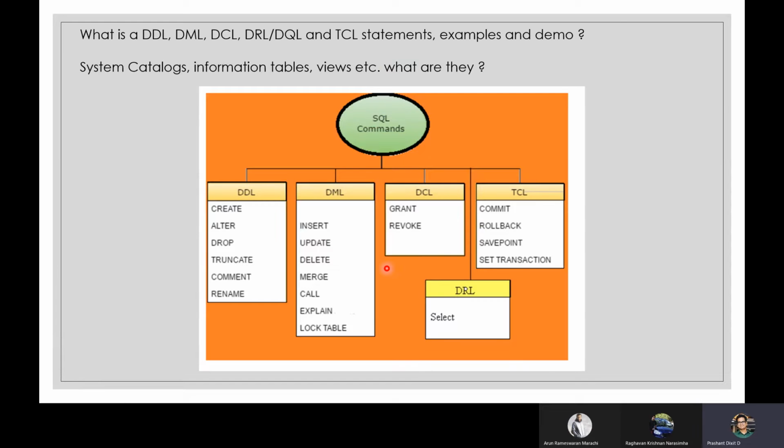Next is, what is a DDL? What I'm going to cover now is SQL. These things are more or less the same if we compare them with leading relational databases like Microsoft SQL Server, and especially with Oracle. So these are very relevant and close to the Oracle command line, right?